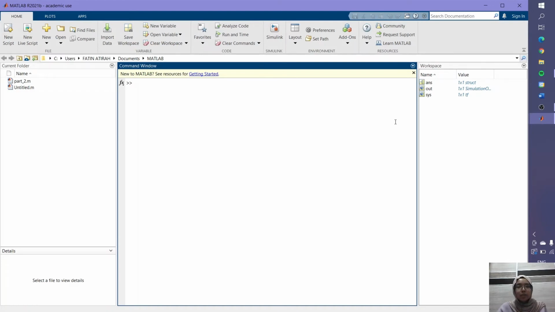So today I will continue our presentation with part B, transfer function. As we can see from the lab sheet, they have given the transfer function and we need to assume the value of M, C, and K.